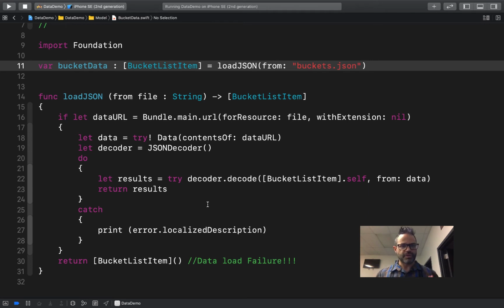So again, this BucketData Swift file is a collection of both a variable and a method. Notice they're not inside a struct or a class or anything because these are just utility methods that exist so we can use them to load information. And that's why they're like that. So let's go ahead and let's go to our last one there, the bucket store.